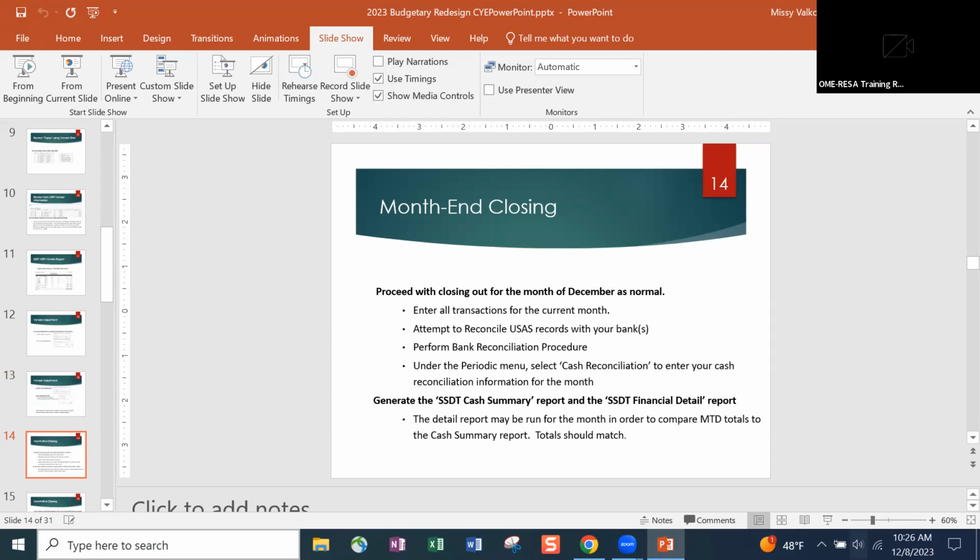So on page 14, you want to enter all your transactions for the month of December and attempt to reconcile with your bank. Perform your reconciliation procedure. Under periodic, there's cash reconciliation. I know a lot of people probably use a spreadsheet. They don't use the cash reconciliation. Just know it's there for you to use if you want to use it. You can still use your spreadsheets.